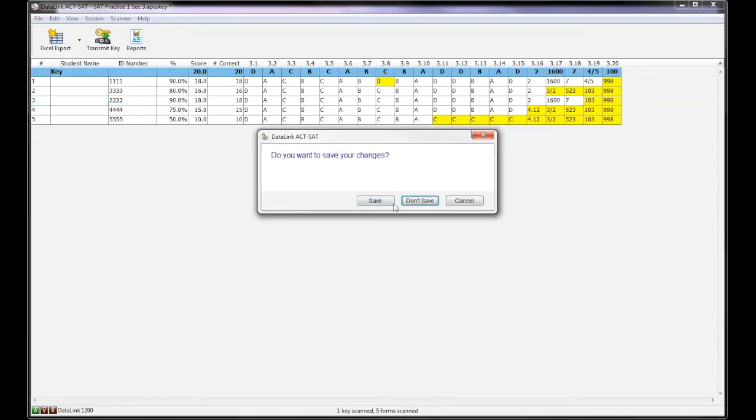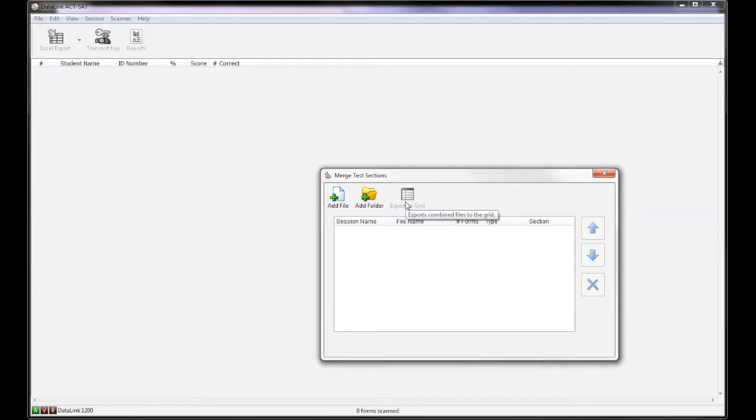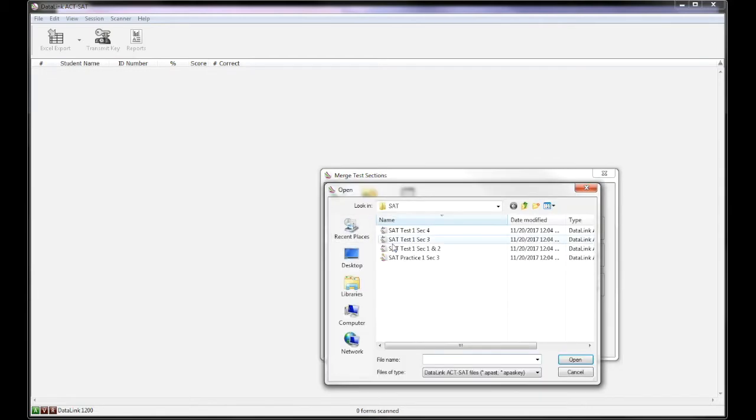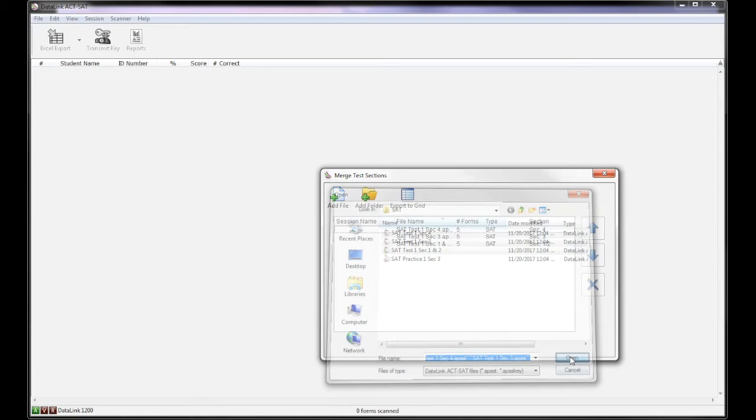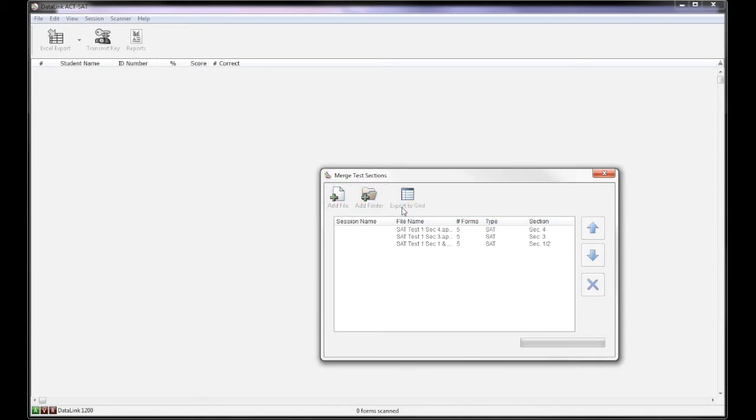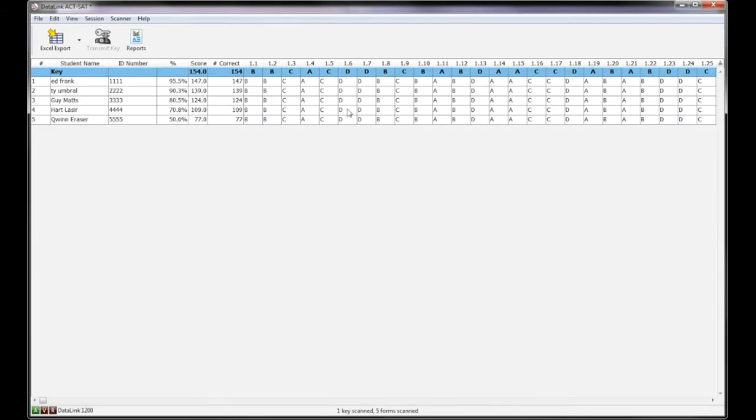To do so, choose File, then Merge Text Section. Then add and locate your saved sessions. Once you select your sessions, choose Open, Export to Grid. Once the data is exported to the grid, it is now in one continuous session.